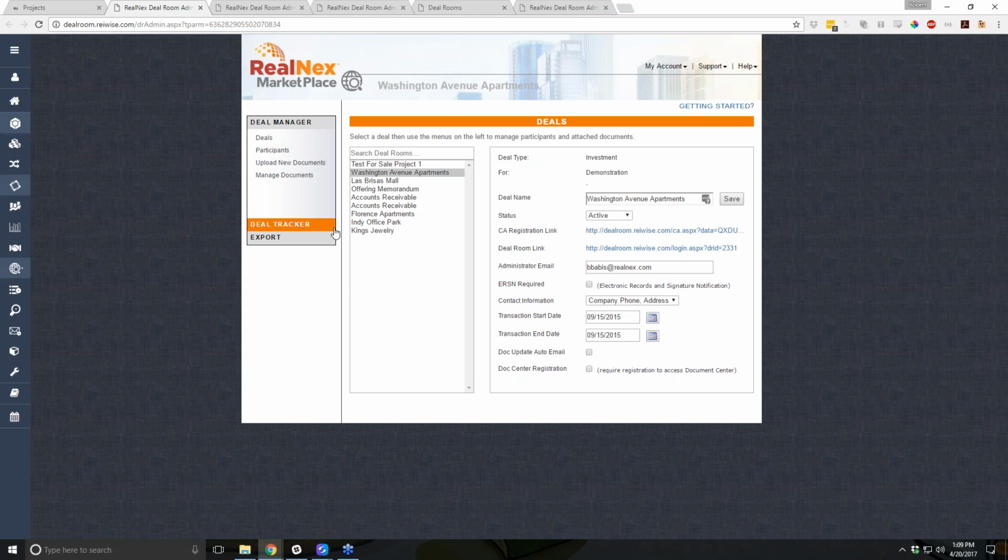That's kind of indicative of what we'll be adding here in the future as well: a lot of integration pieces like that to go back and forth between the different components of the RealNex platform. So continuing on, go back to the Indy Office Park just to work from the same one here.